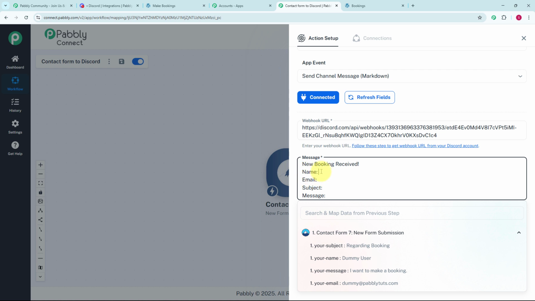So you might be thinking, what is this mapping and why am I doing this? Mapping basically makes the data dynamic, meaning you don't have to enter the details again and again. The data which you are receiving from Contact Form 7 will automatically get redirected to the Discord community with the changes. So here I am going to map the name from this Contact Form 7.